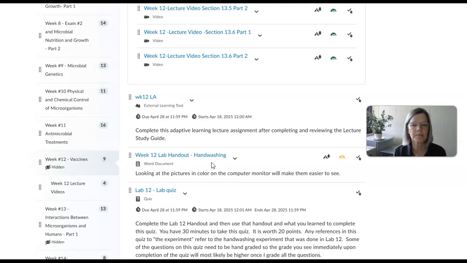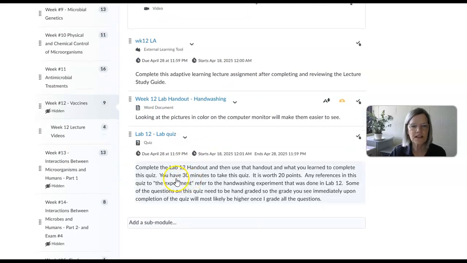So what I recommend, as it says, looking at the pictures in color on the computer monitor will make it easier to see. If you print things out in black and white, you might want to put the pages up in color on your monitor, and that might help you analyze the data. When you go to take the lab quiz, there are no virtual labs or anything. Your entire grade is going to be your lab quiz.